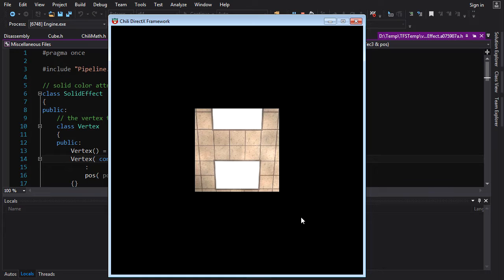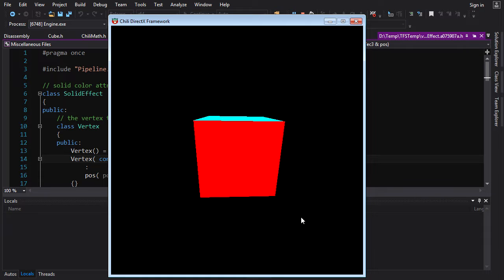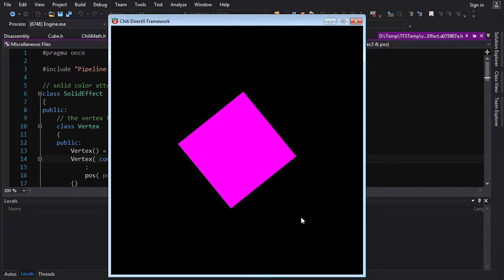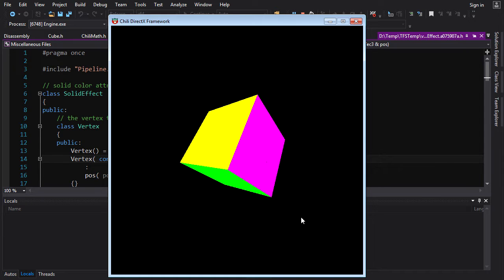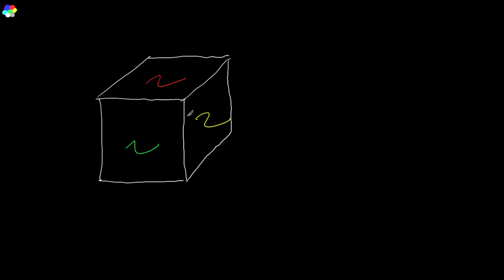Now, the final effect I'm going to show today is the basic solid color effect. And you might think that this one is the simplest of all, but actually it's a little more complicated. So imagine you've got a cube like this, you've got 8 vertices. You want to give each face its own color. How do you do that? Well, you're going to have to store those colors somewhere, right? Where are you going to store them?